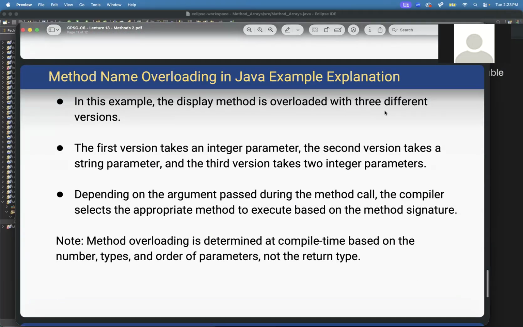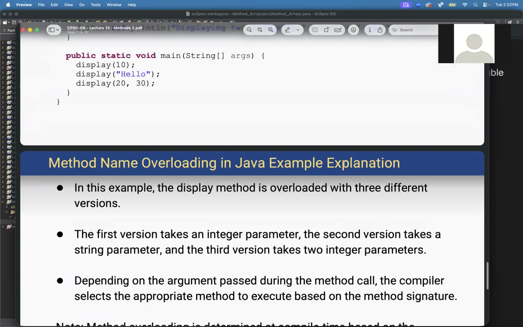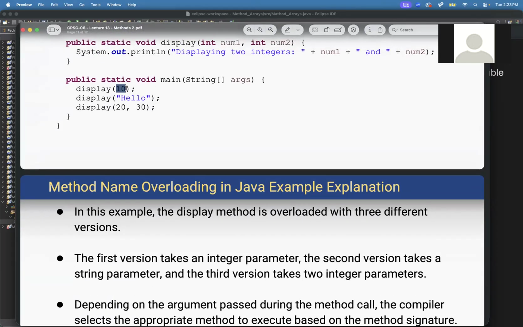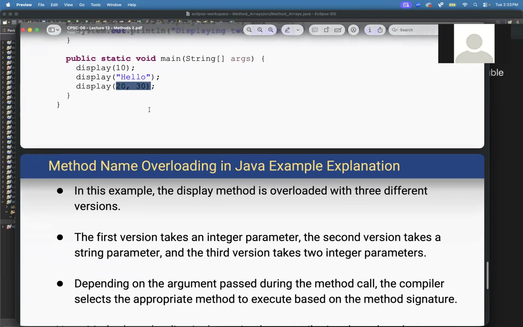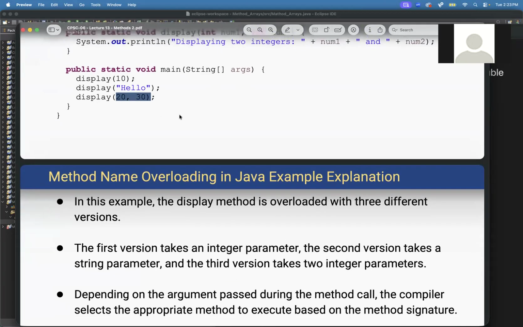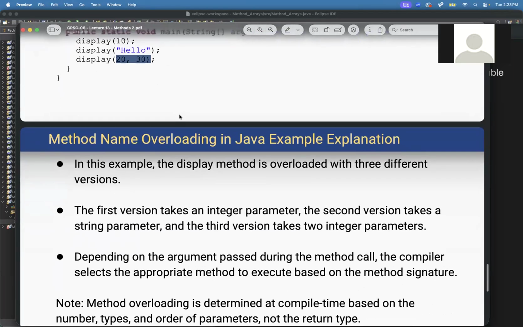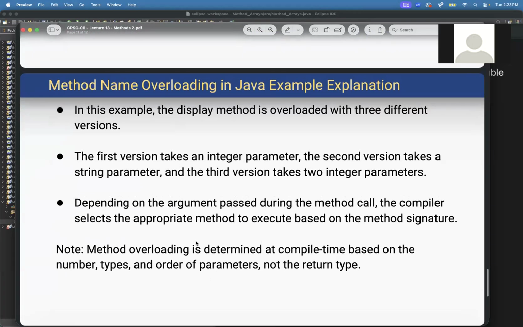In this example, the display method is overloaded with three versions. The first version takes an integer, the second version takes a string, and the third version takes two integer parameters. So these are different too, right? One int is different than two ints. As long as Java can tell the difference between the parameter lists, then everything is fine as far as Java is concerned. Depending on the argument passed during the method call, the compiler selects the appropriate method to execute based on the method signature. Note, method overloading is determined at compile time based on the number, the type, and the order of parameters.